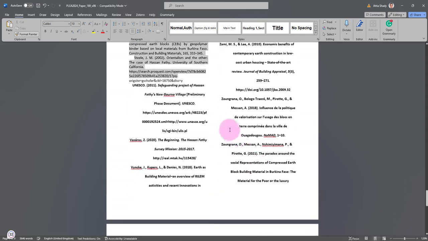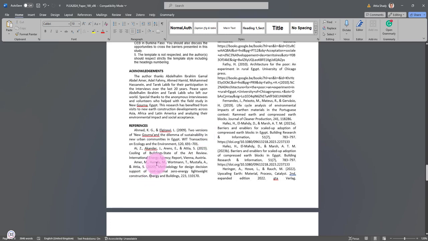In this case, I will check the work here. This paper, Hammer, it looks good. We have the authors, we have the year, we have the title, this is the journal name, we have the volume, and we have the issue. So excellent, I don't need to add anything.